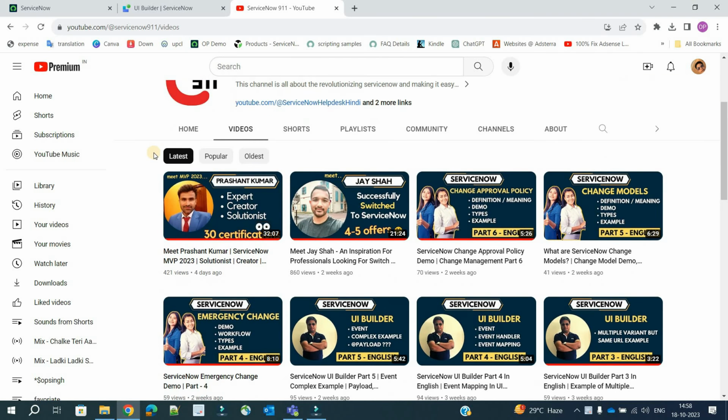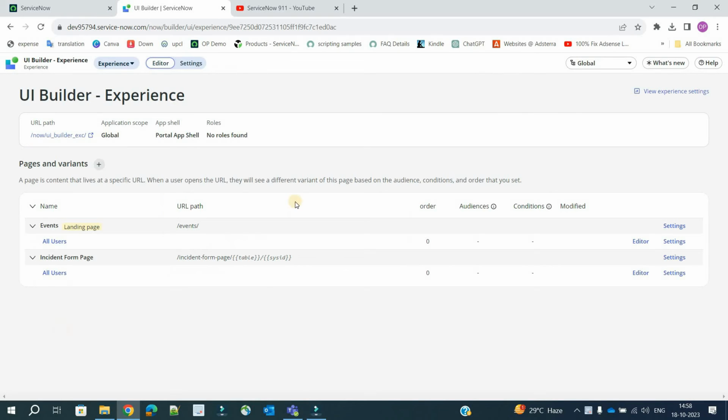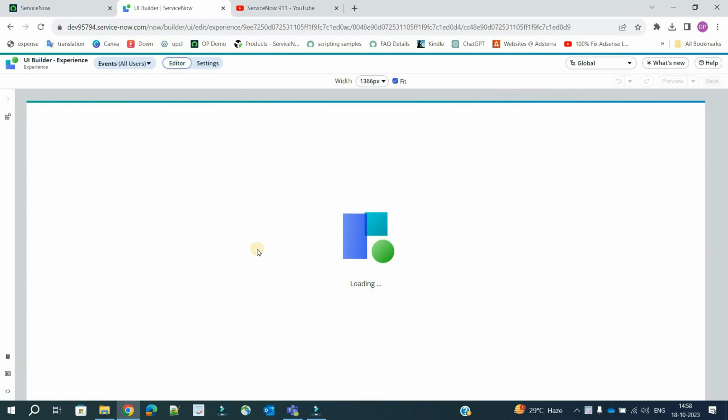In the series of UI Builder, today we are at part 6, and in this we discuss data visualization. Let's go to UI Builder. This is my page, this is my experience. Let me open the landing page.